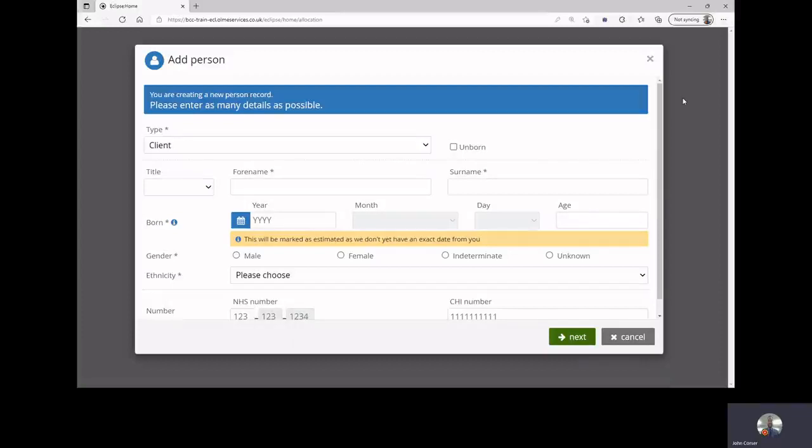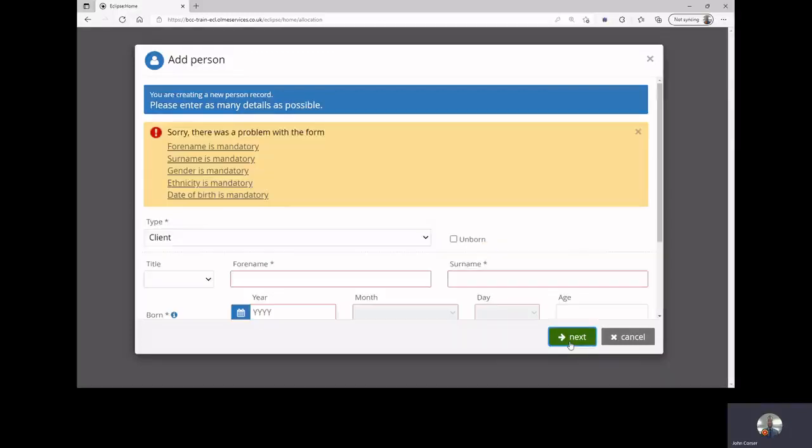Throughout Eclipse, you'll see questions that have a star next to them. That means they're a mandatory question, and ones with no stars are not mandatory. So to go through a form, you won't be able to go onto the next page or tab or complete a form unless you've done the mandatory questions. So if I don't actually answer any of these and I try to go next, it brings up an error. It says, sorry, there's a problem with the form, and it's telling me what I haven't answered. It's put red boxes around them, only for the mandatory ones.